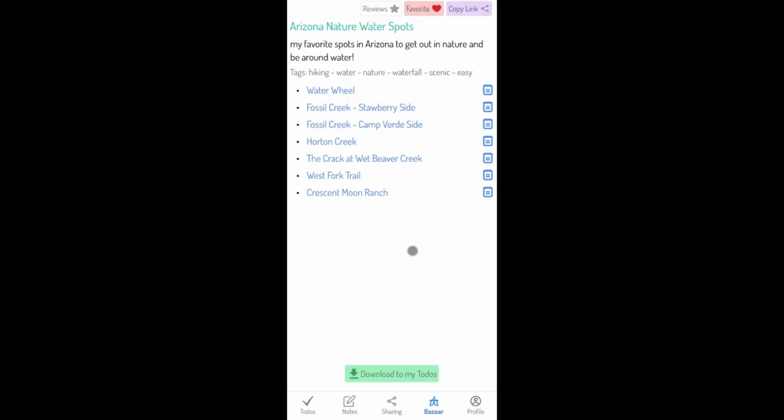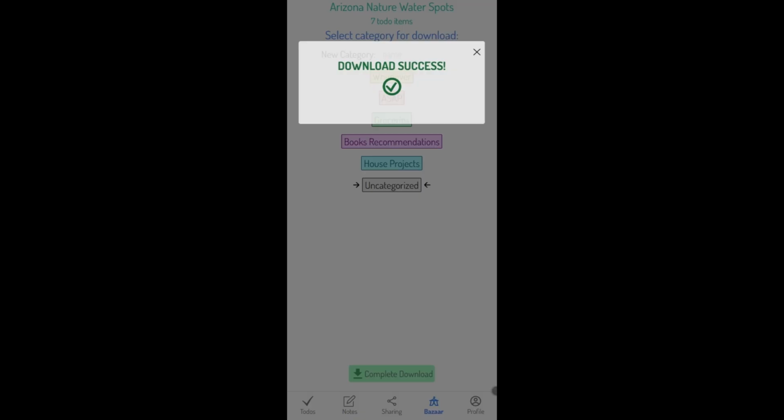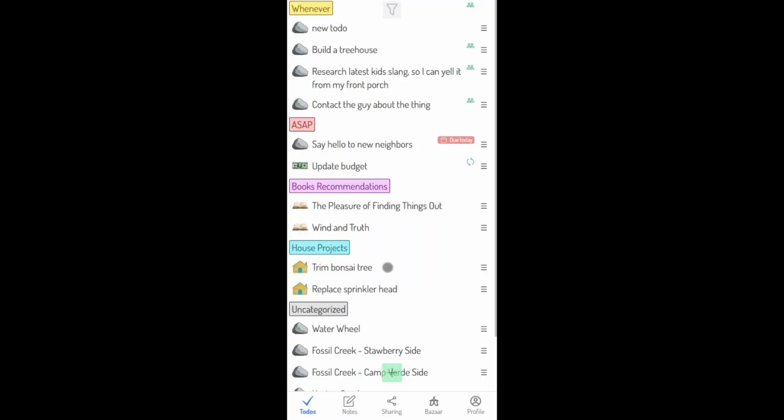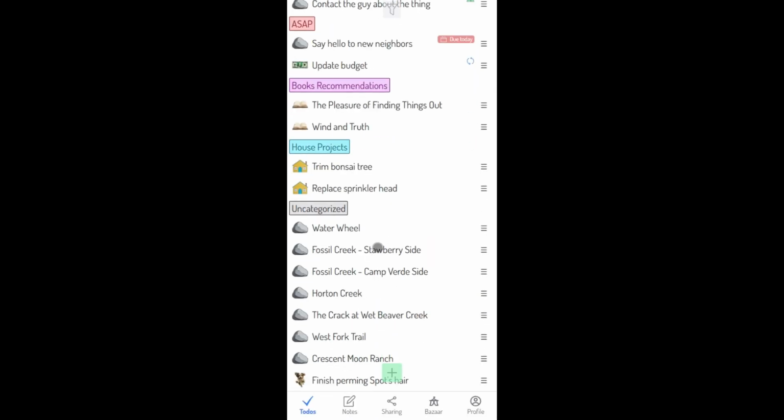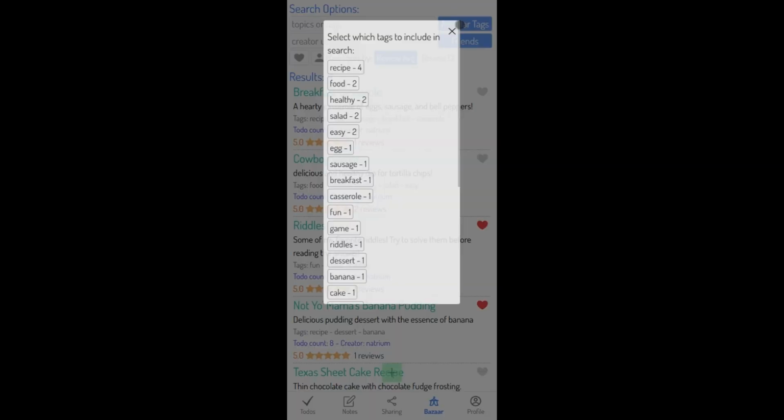And then if I wanted to, I could even download this to my to-do. So I could come here and let's say I'm just going to download it to uncategorized, complete the download. Now I have that list of hikes in my to-do list. I've migrated them over there. So you can also come here and see a list of popular tags by mentions here.